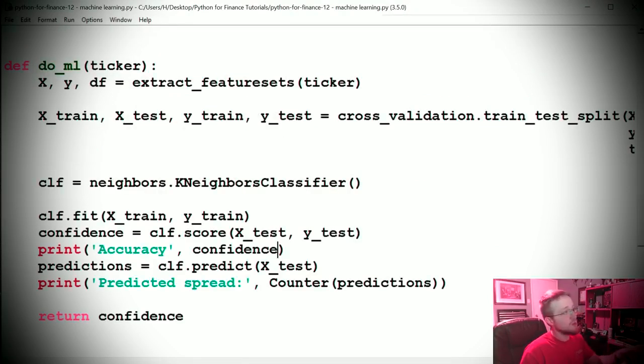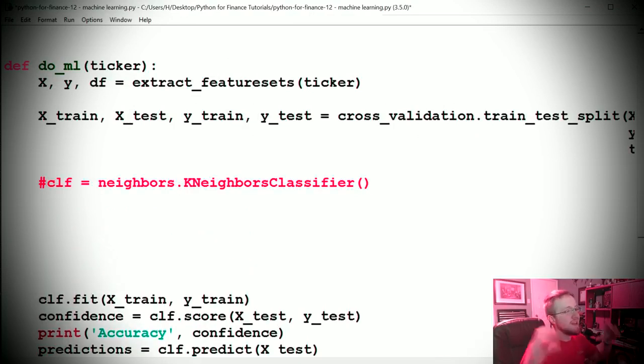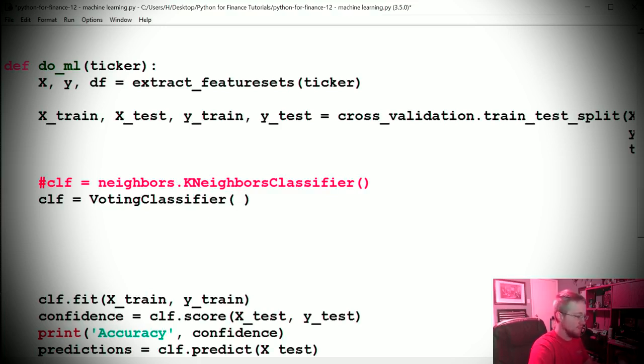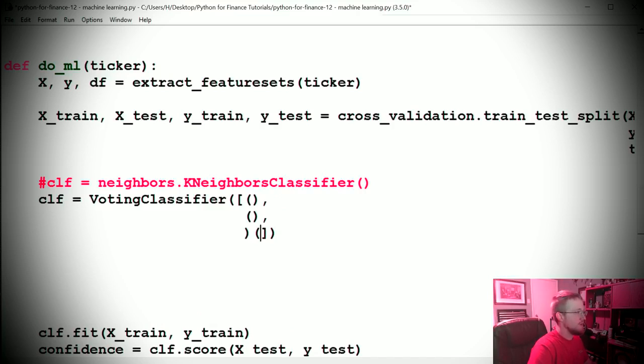But that's just a simple classifier. Let's see if we can do any better by actually coming up with a voting classifier. So rather than just this simple k-nearest neighbors, let's take 3 classifiers, throw them all at the problem, and then let them vote on what they all together think is best. So now we'll say clf equals VotingClassifier. The voting classifier will take a list of tuples of classifiers, by the name and the actual classifier. So first it's a list, and then the list will contain tuples of classifiers. We're going to have 3 classifiers.